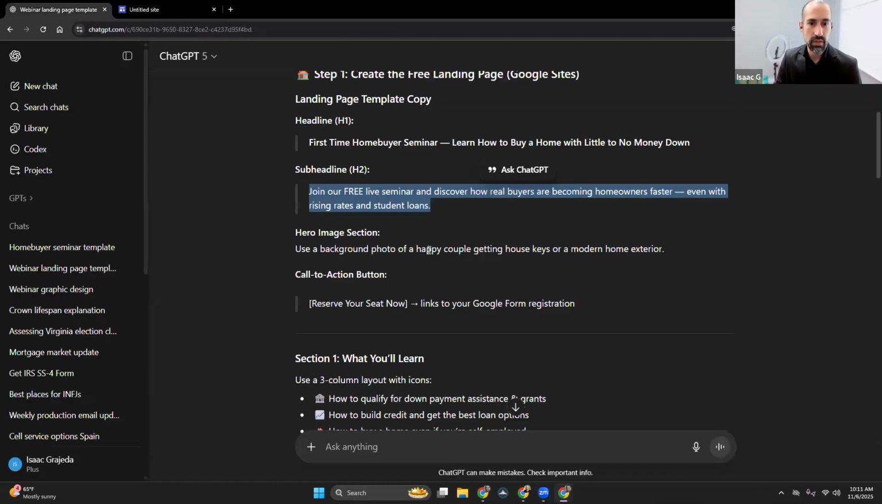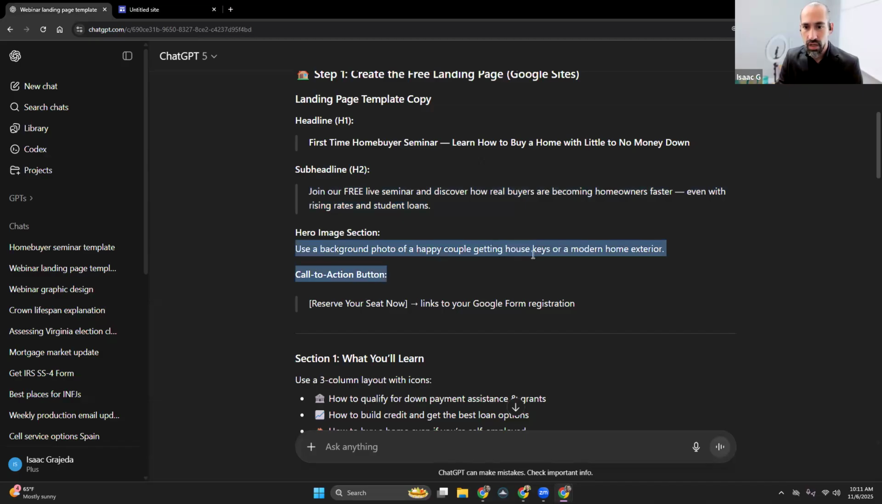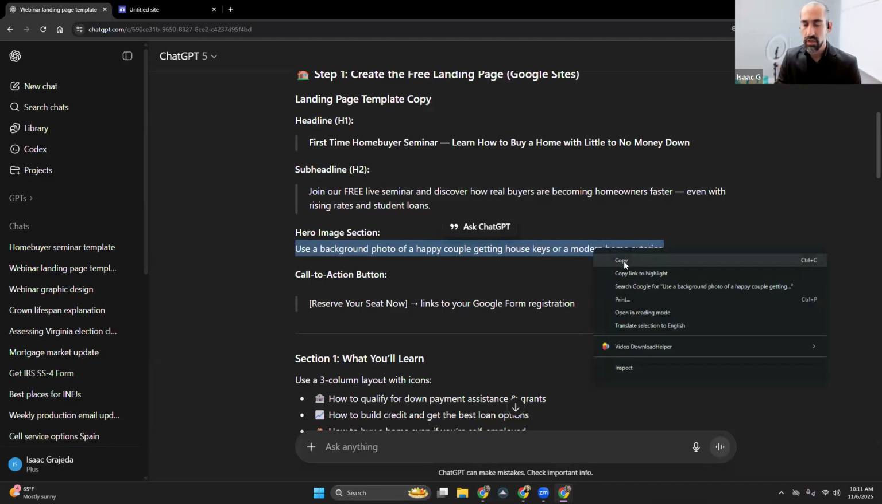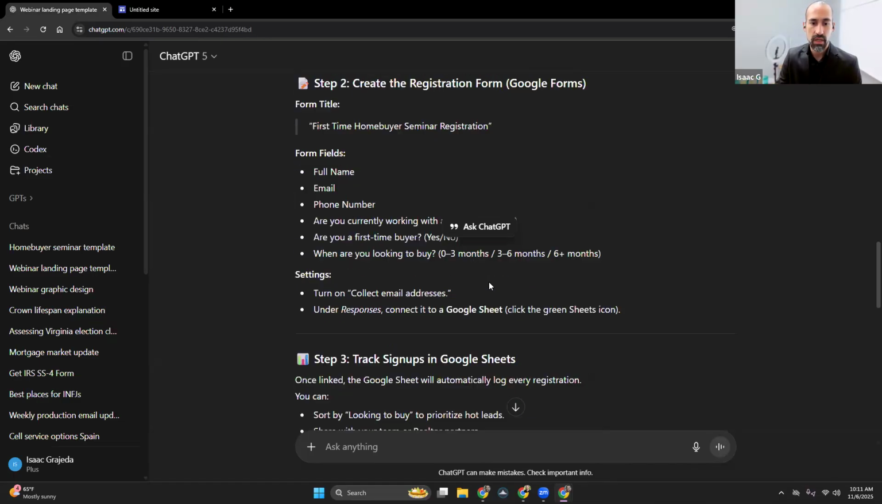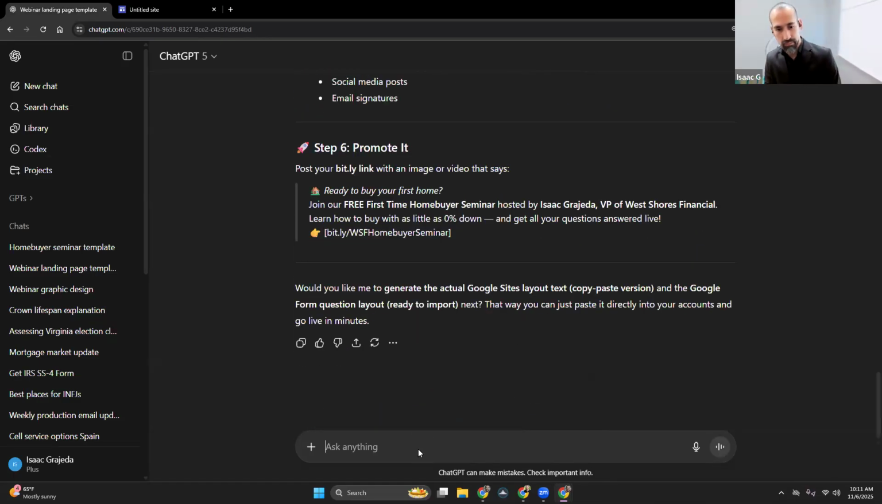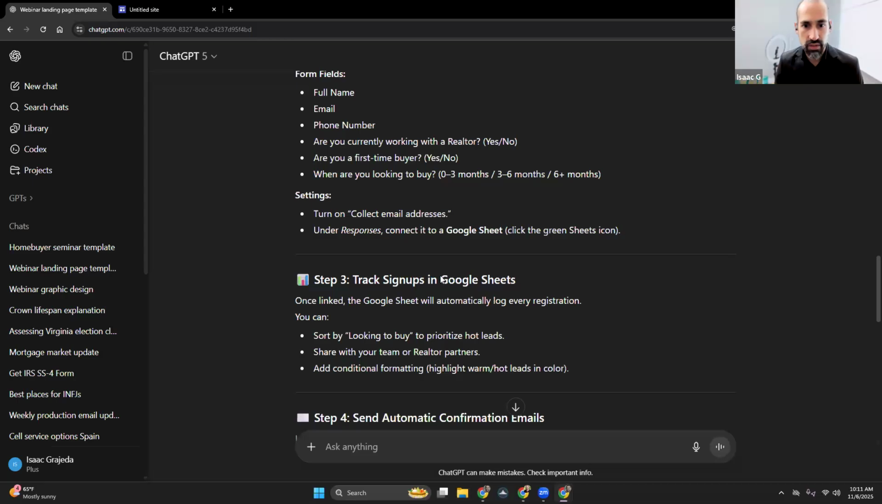Okay. Hero image section. Use a background or photocopy of getting keys of the modern home exterior. You can copy this right here and then you can scroll all the way down. Okay. So you would copy this right here.